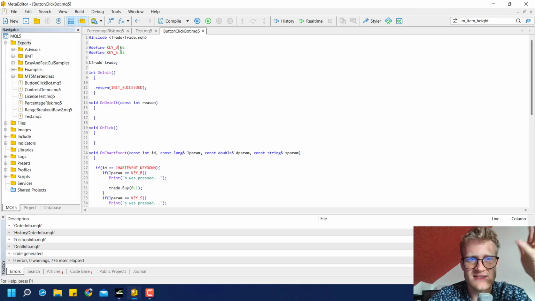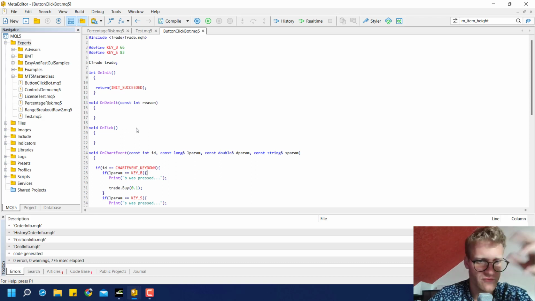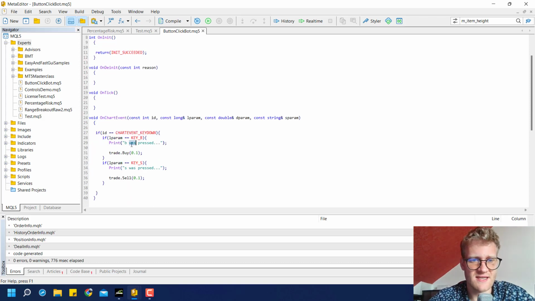For example, B has number 66, and this will never change, by the way. It's always 66. This is defined somewhere in the MetaTrader code. And S is always 83. So you can just check if this is 66. You can write it like this, or you can define a name for this key, which is the cleaner way, I think. And then you can say you want to do something. You can do anything pretty much if this key is pressed.